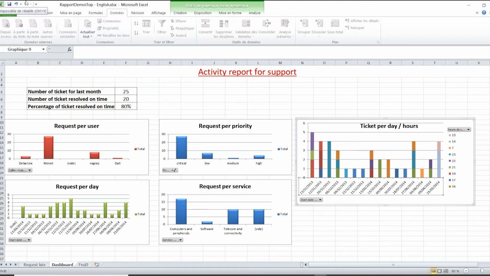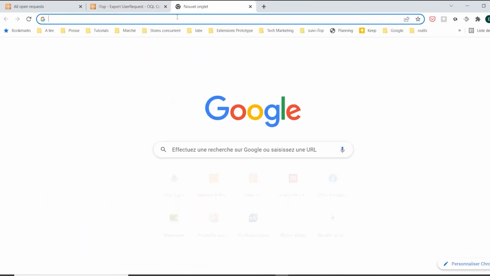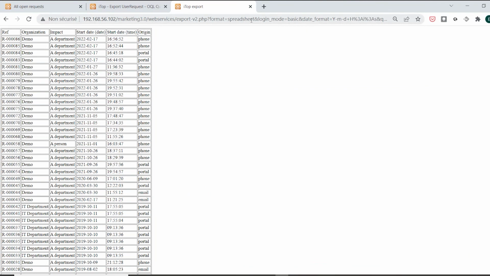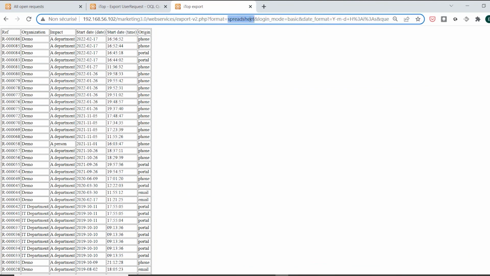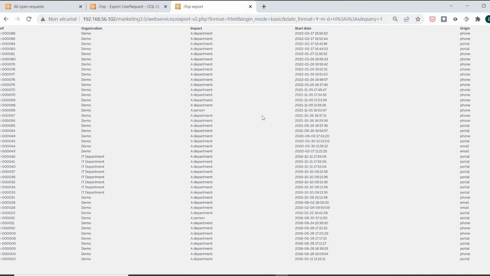So that's an example. Now, you can use this web service with different formats. So I will show you the format for Excel. It's a basic HTML page. But if I want, I can use the HTML format if I want to integrate such a report into a web page, or I can use the XML format.